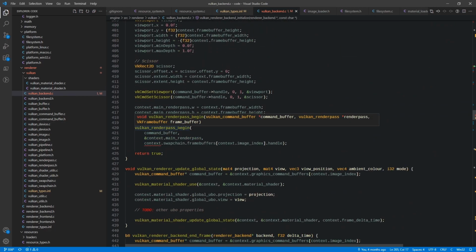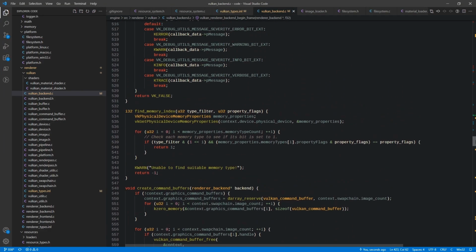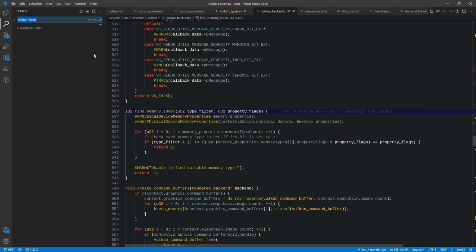The Vulkan render pass begin is actually looking for the VK frame buffer itself. This was returning the handle of our old object. So I believe all we need to do is actually just remove the handle from that. I think that's actually all we need to remove from here. So let's actually do the same thing we did last time. Okay, we're not using the Vulkan frame buffer anywhere else.